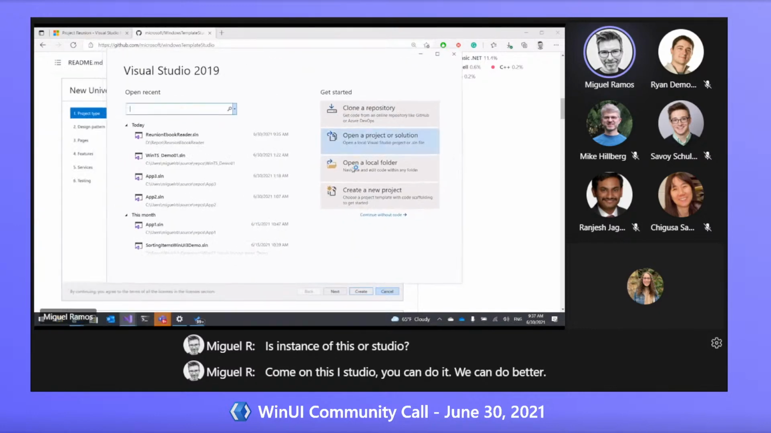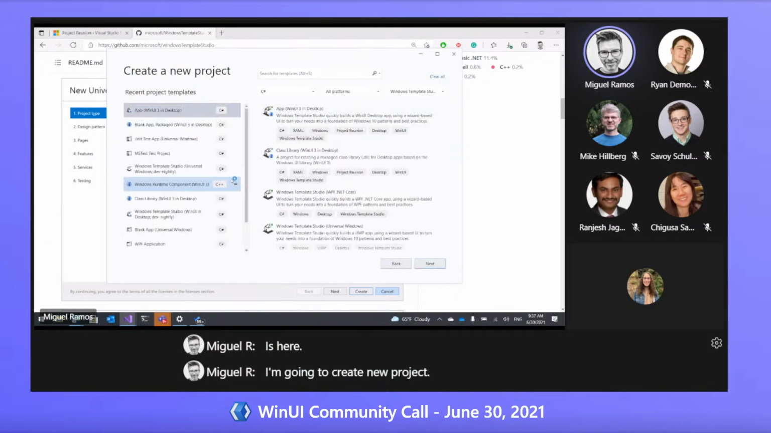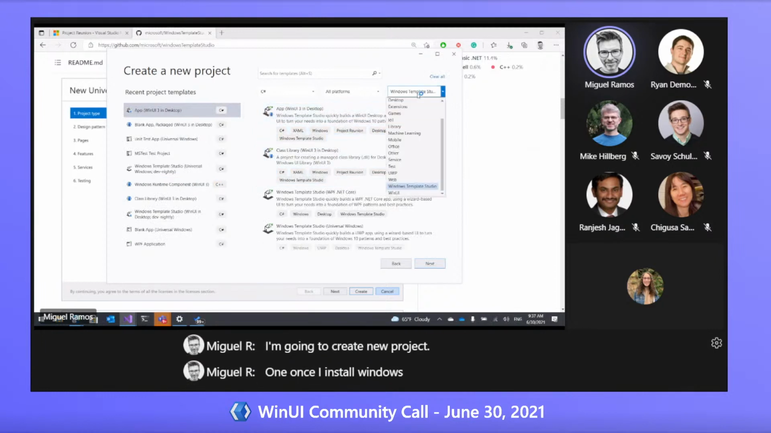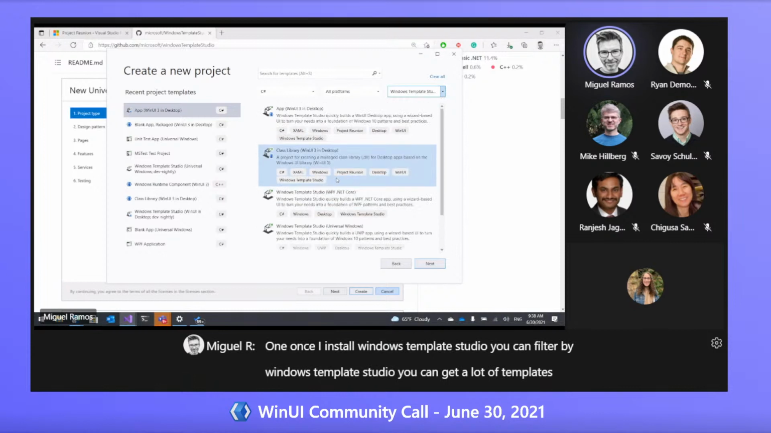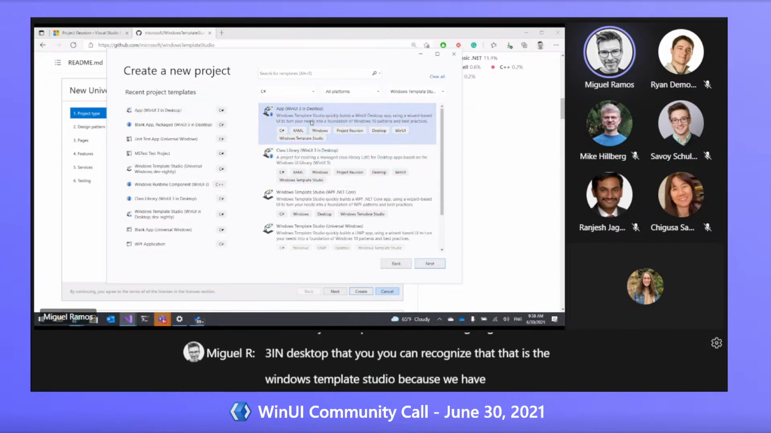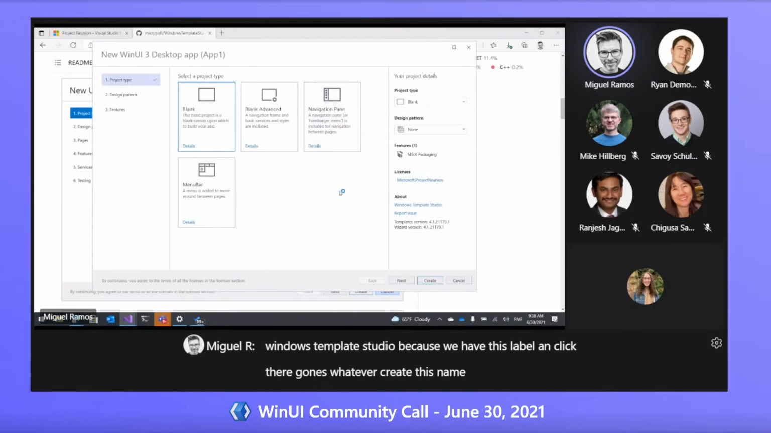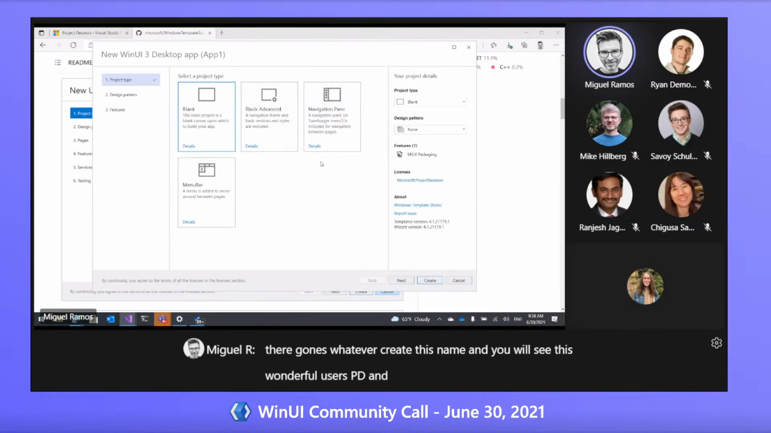I'm going to create a new project. Once I install the Windows Template Studio, you can filter by Windows Template Studio and get a lot of templates. The new template, for instance, is this WinUI 3 in desktop. You can recognize that it's the Windows Template Studio because it has this label. Click there, go next, create this name, and you will see this wonderful user experience using this wizard.